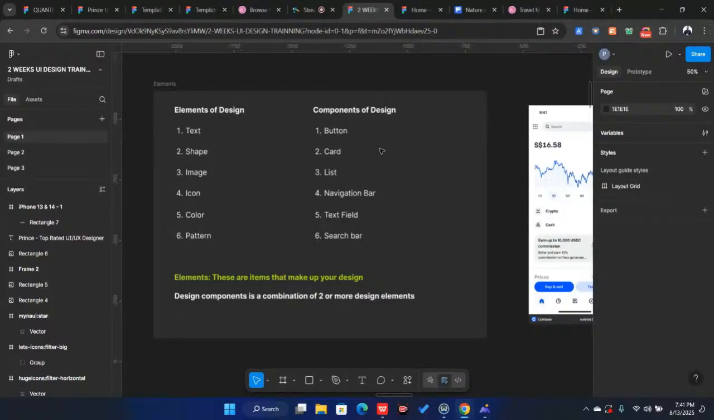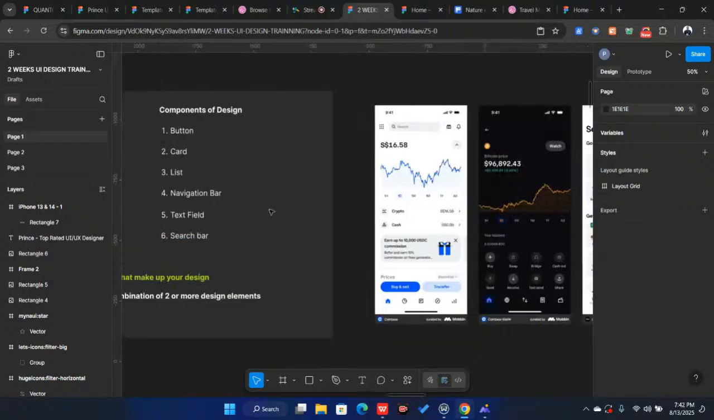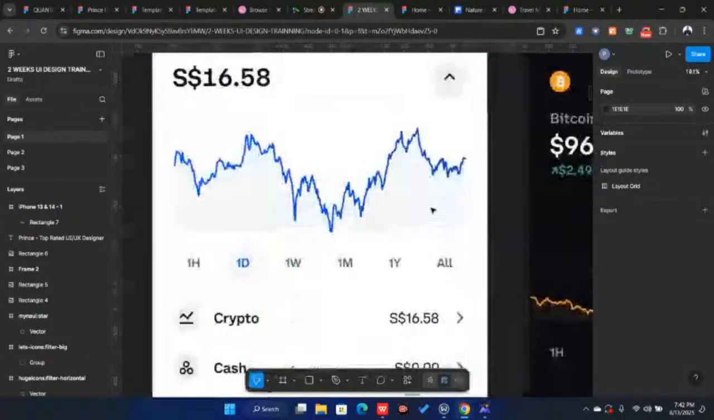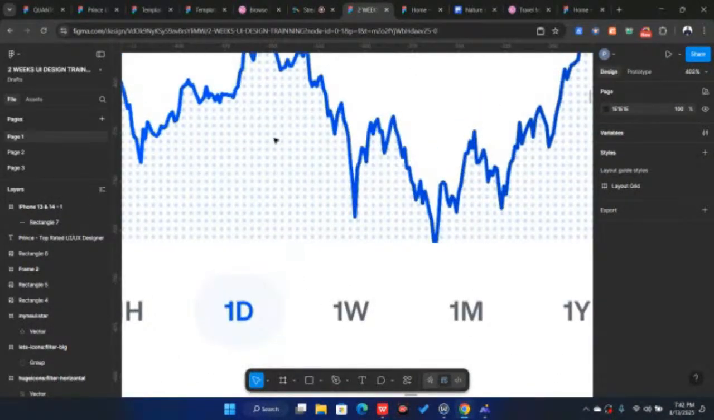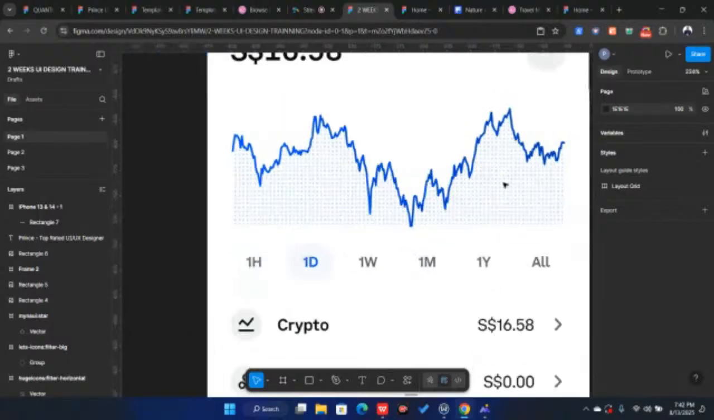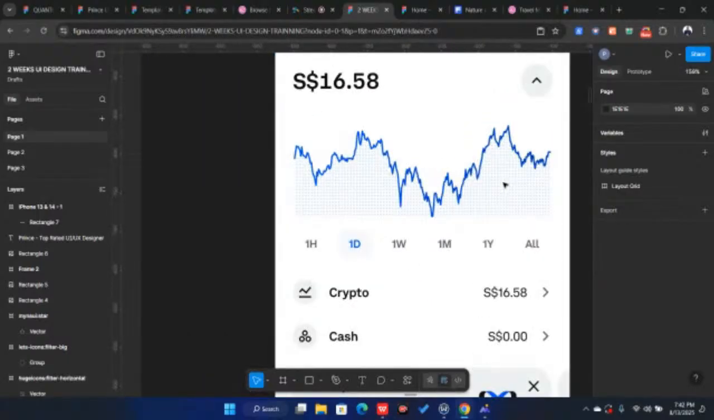So first, when it comes to design, you need to know which one is an element and which one is a component, right? And I've explained that elements are text, shape, image, icon, color, pattern. Let me show you what a pattern looks like. So look at this graph, you see these dots inside it. It is a fill, but it's a pattern kind of fill. It's not a solid color.